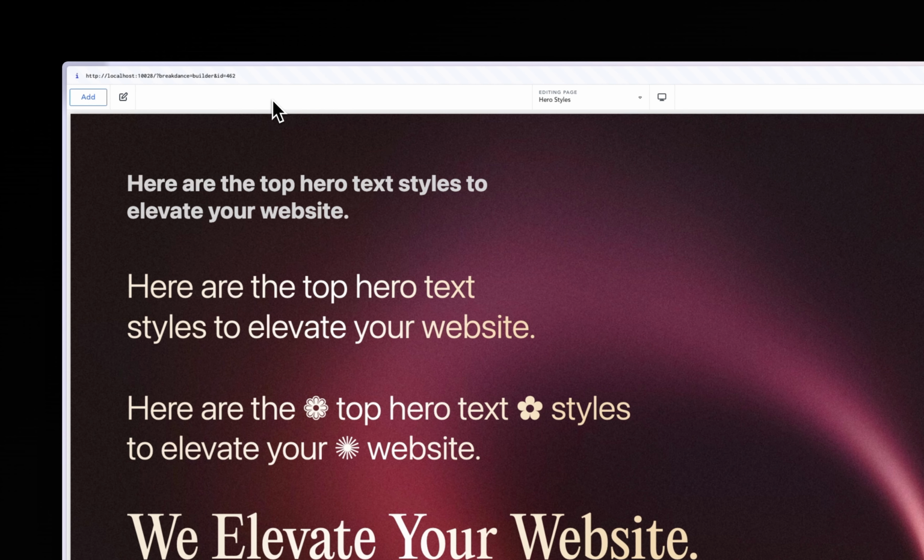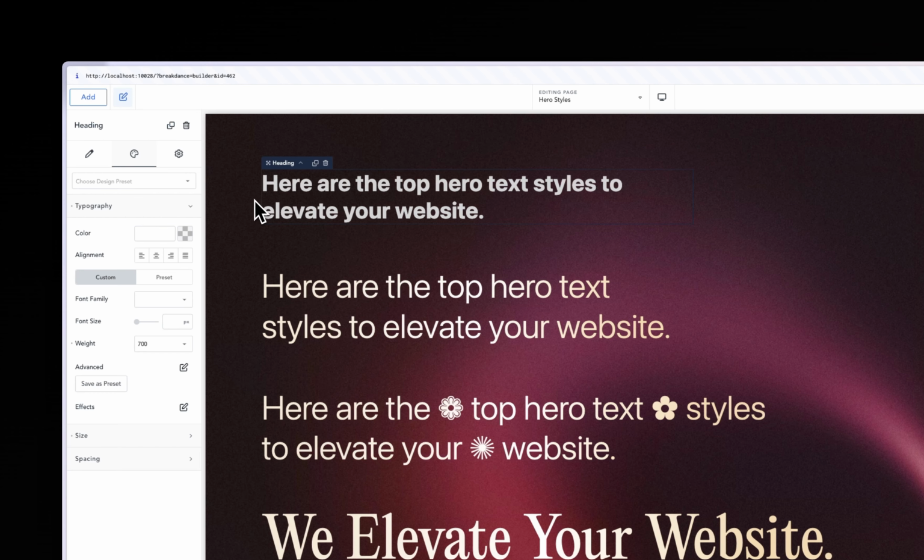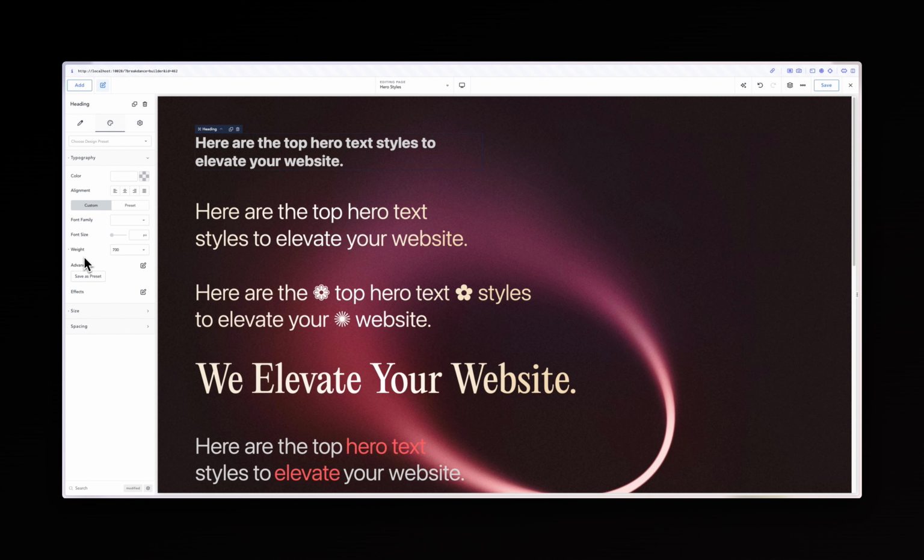So we are here in Breakdance and I'm going to show you this text. This is the very first one that I was talking about. As you can see, it's just a normal text, no confidence at all. I've set my font weight to 700. I just wanted my text to be bold and big, and I wanted everybody that comes on my website to actually see it, and that is fine.